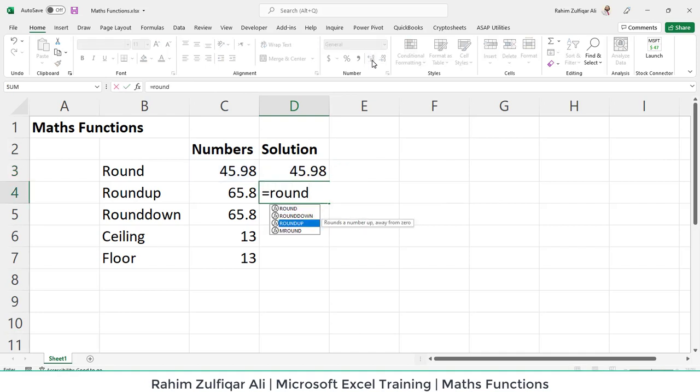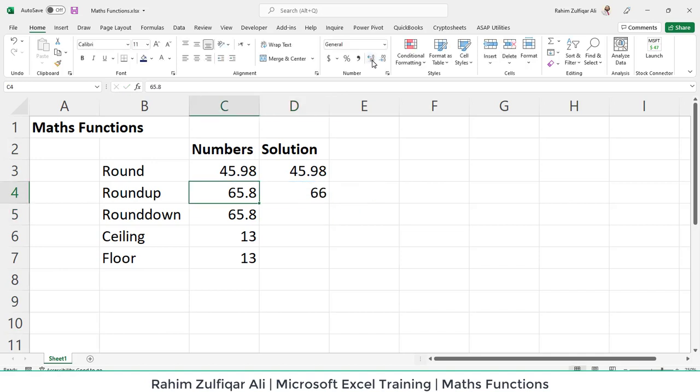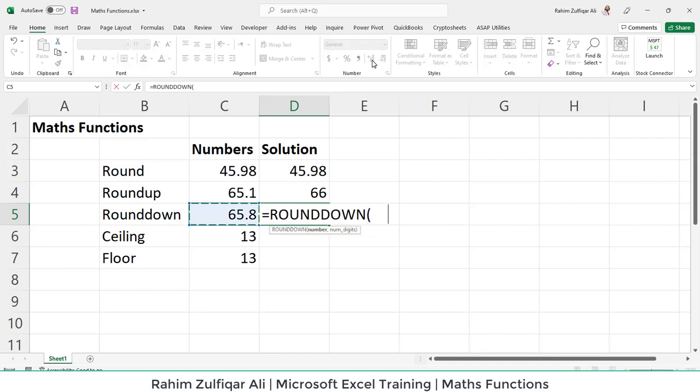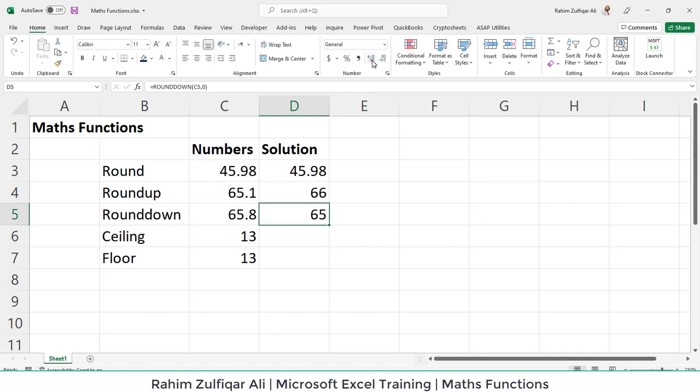So equals to round up, number, and how many digits you want after the dot. I don't want any digits, 0, bracket close, it goes to 66. If it is 65.4, it also goes to 66 because it's rounding the number upward. So it doesn't matter whether after the decimal it's 0.5 or greater than that. If it's 65.1, still it will be 66. Then round down. So equals to round down, number, and then num digits, 0, it goes to 65.